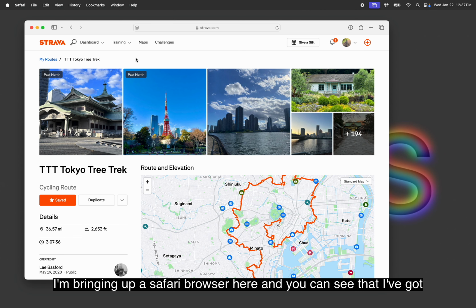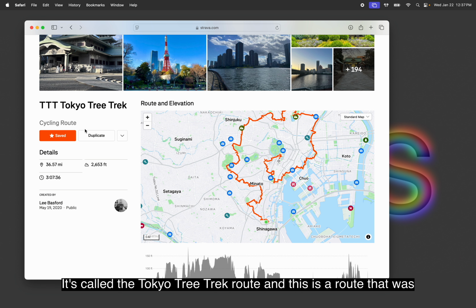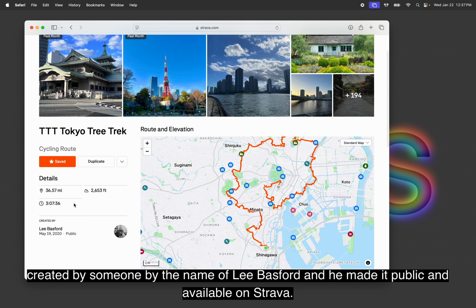I'm bringing up a Safari browser here, and you can see that I've got a route in my Strava that goes through the city of Tokyo in a spiral pattern. It's called the Tokyo Tree Trek route, and this is a route that was created by someone by the name of Lee Basford, and he made it public and available on Strava.